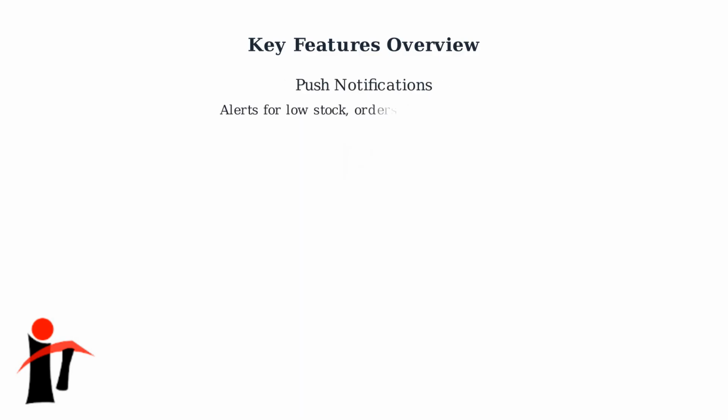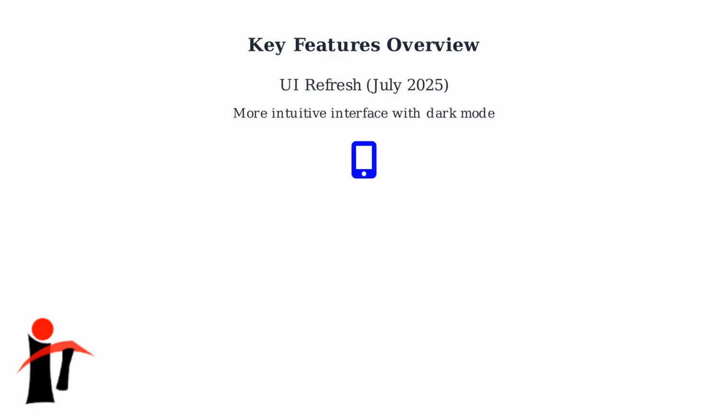Receive push notifications for important updates like low stock alerts, new orders, and promotional opportunities. The user interface was refreshed in July 2025 for better usability, including dark mode and faster load times.